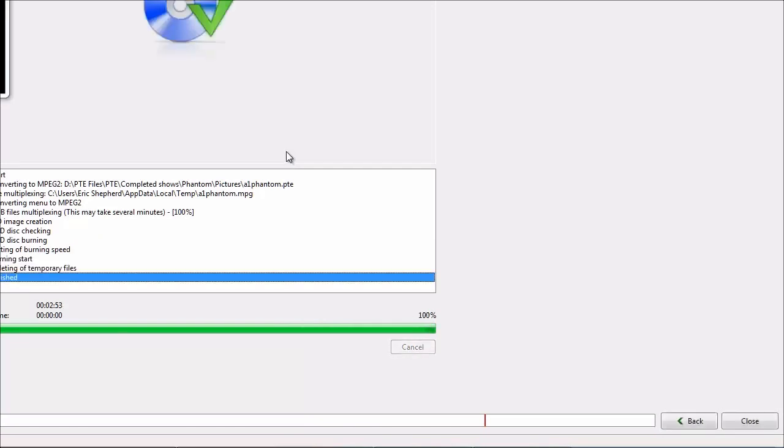The disc drawer's opened with the completed disc and the green arrow on the disc itself says that we've had a complete burn successfully. And that's about it.